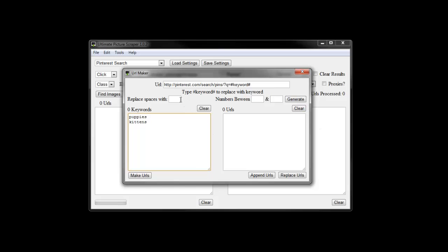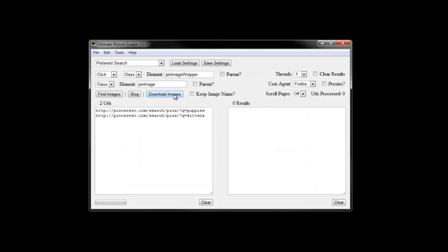And if you have multiple words in the keyword, like kitten socks, I don't know if that's a thing or not, but if it were, you would add in a plus sign here to replace the space in the URL. For Pinterest and for most of the sites, it's like that. So I'm just going to click Make URLs and hit Replace, since there's nothing there.